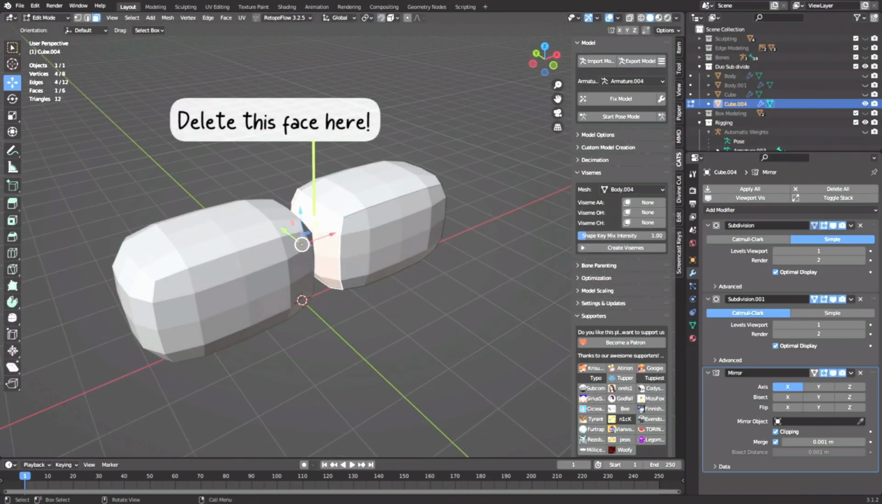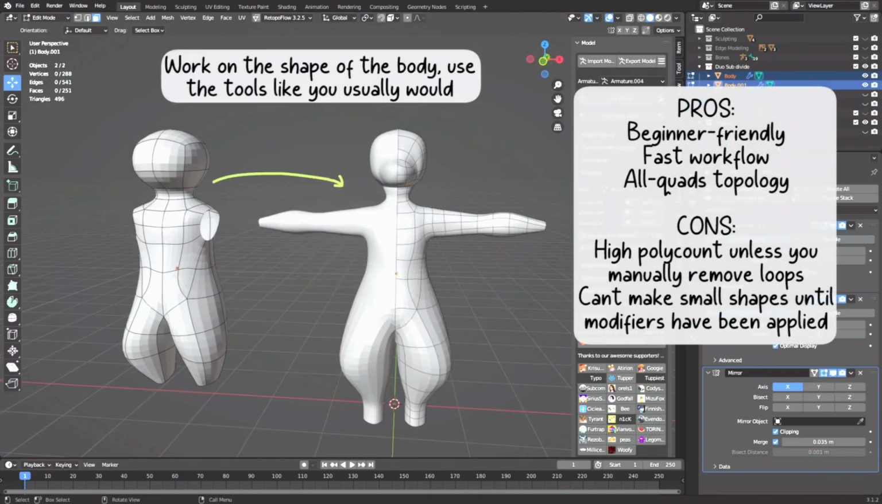Then enter edit mode. Move the 2 cubes, now not cubes, away from each other. While clipping is on, delete the face that's in between them. Now you'll have 1 cube, not cube. Model as you normally would, using loop cuts, insets, and whatever you want to make a nice body shape. This method is probably the fastest way to get all quads body topology quickly. Once you're done, you can apply the modifiers and add all of your extra details.